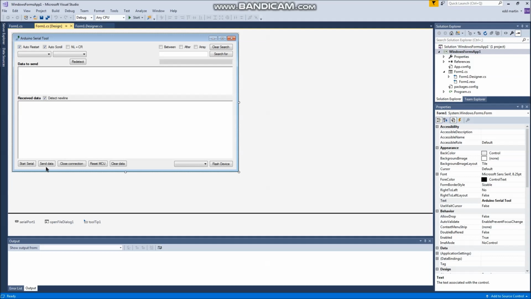We've also got a send function where you can send data to the Arduino over serial. Obviously you can close your connection, and you can restart the MCU at any time, MCU being microcontroller unit, in our case an Arduino. We can clear all the data on the screen, and here a more advanced function, we can actually flash a hex file to all the major Arduinos, including the Mega 2560.